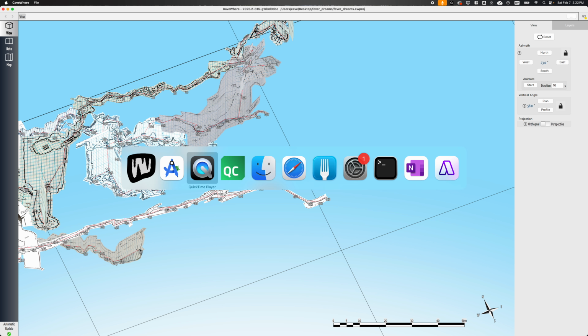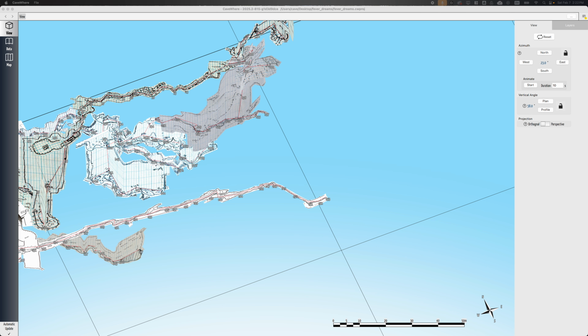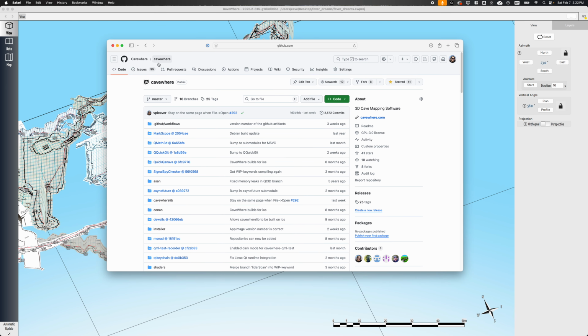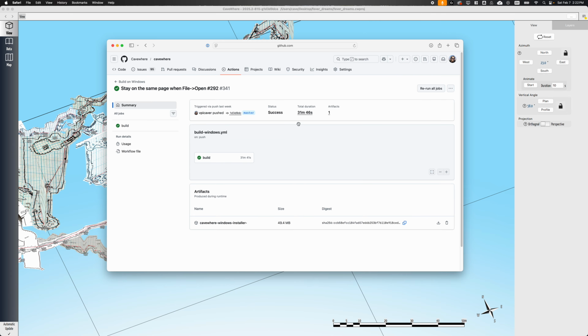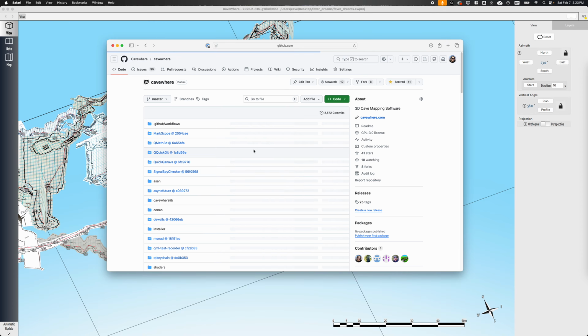The best way to get the development version is to go to GitHub, and inside of GitHub, there's actions. If you click on actions up here, basically these are automatically built whenever I push a new commit. So for example, if I want the Windows version, if I click on this build here, there'll be a Windows installer, and you can just go ahead and download this. And this will download to your computer. There's also Linux binaries as well up here.